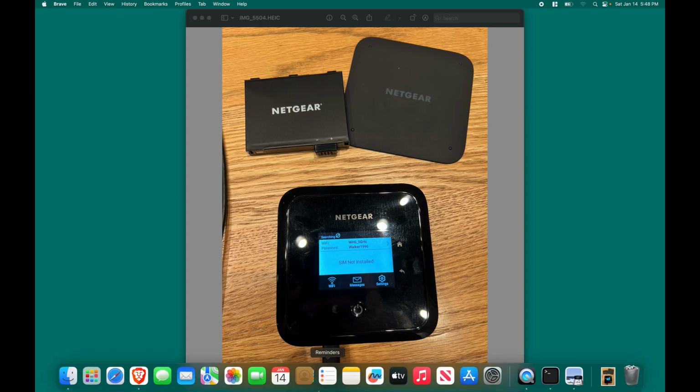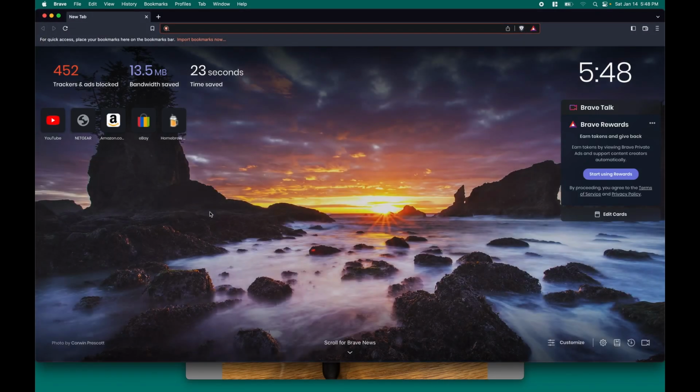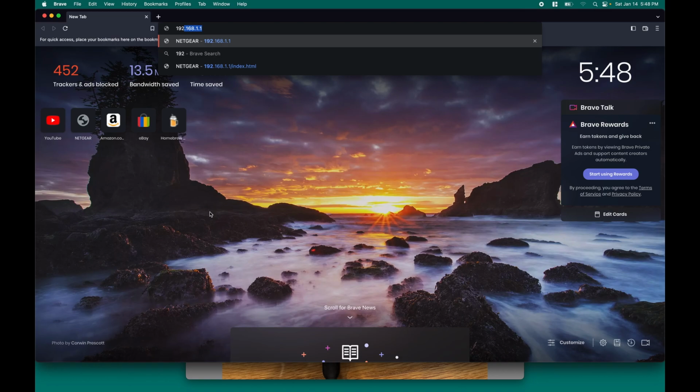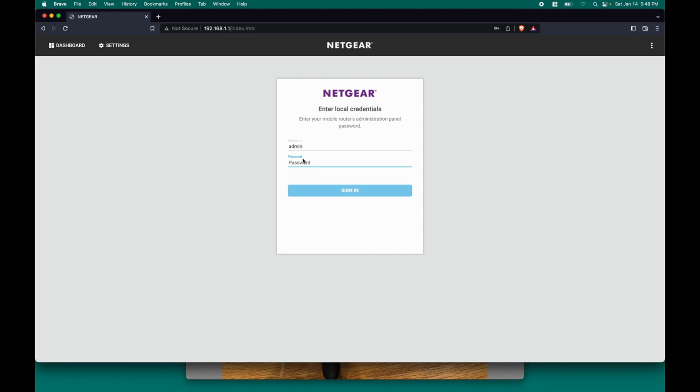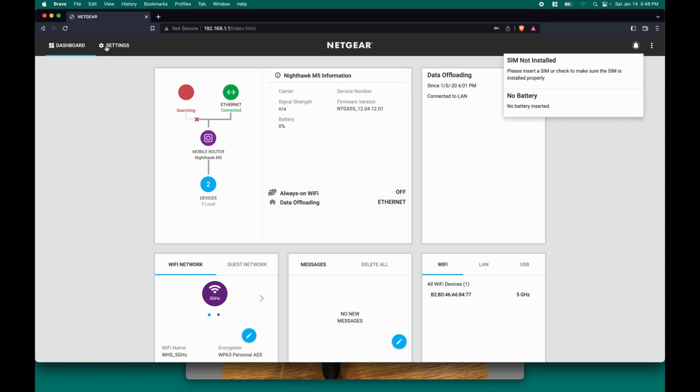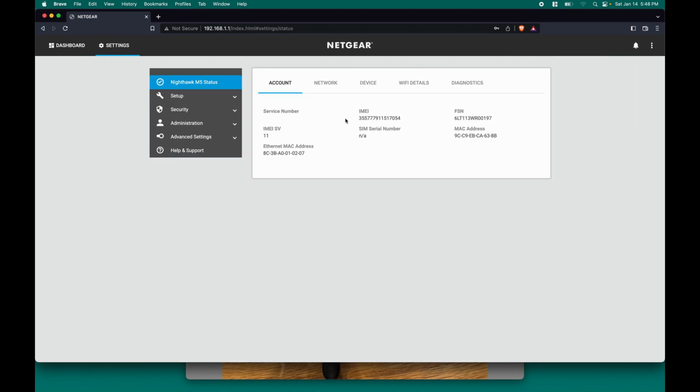What I have done, I'm going to Brave, or whatever browser that you use, and going to 192.168.1.1. This is my IP address for the router. And of course I'll sign in. And I'll go to settings, and we can take note of what my IMEI is. I will be changing it.